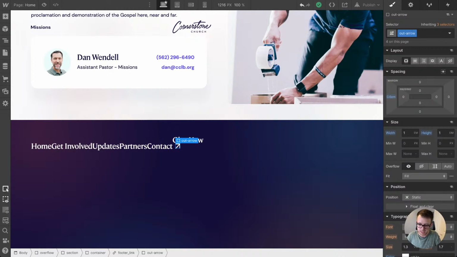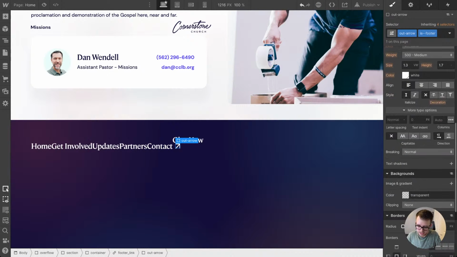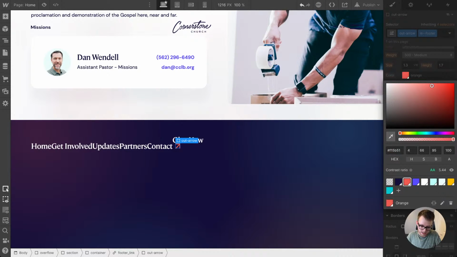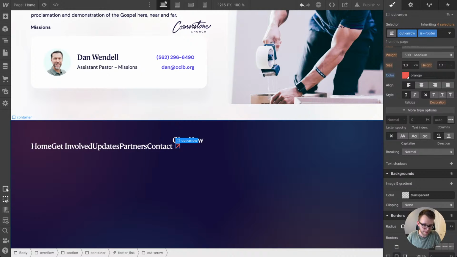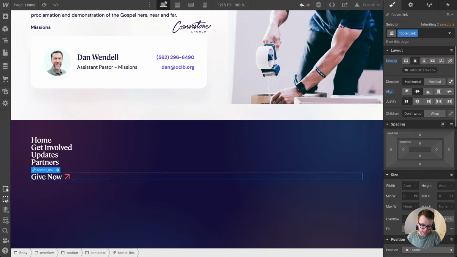I already have this I'm using in the nav, so I'll just give this a combo class of, again, you guessed it, is footer, and then I can change the text color to red, and that's going to change the SVG color for me. Then also I can grab the overall link block and do Flexbox, and that way these are kind of side by side, and that's looking pretty good.